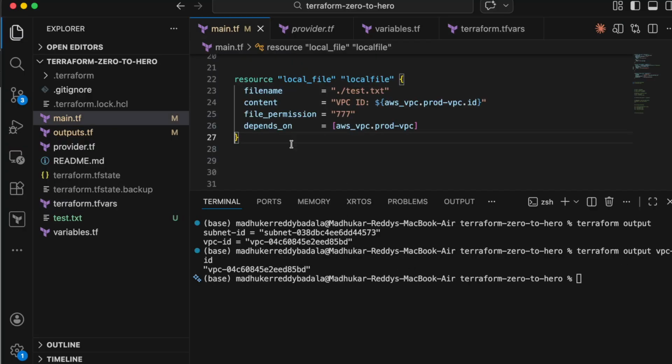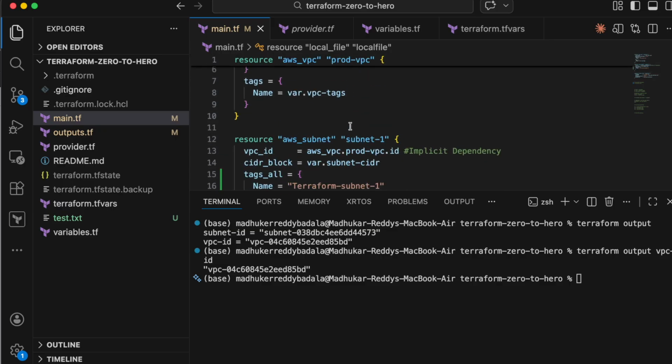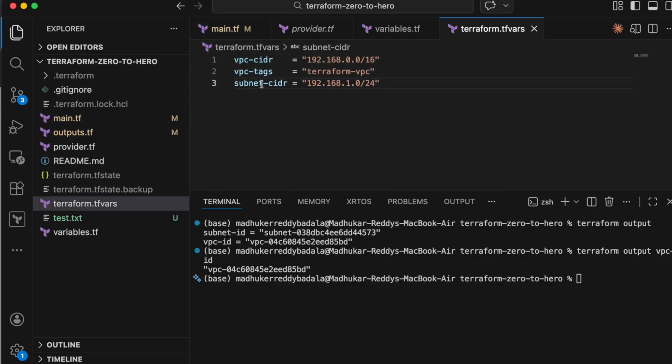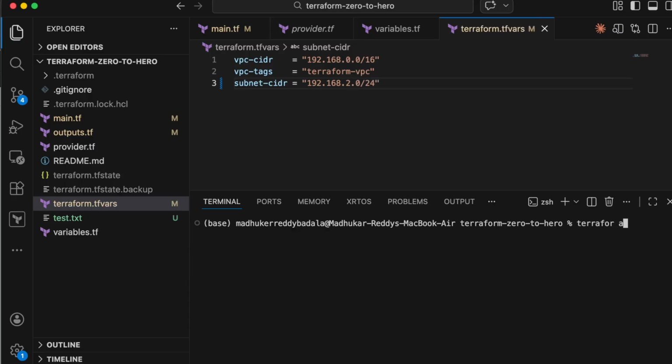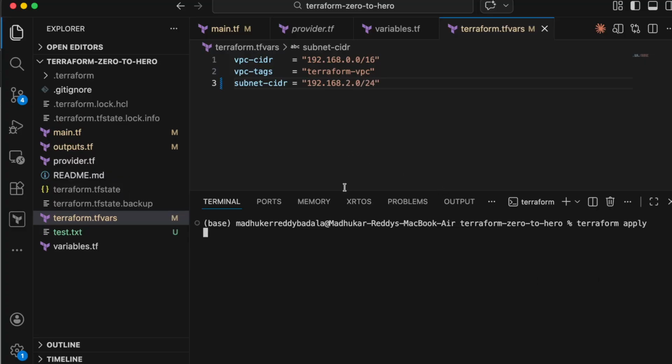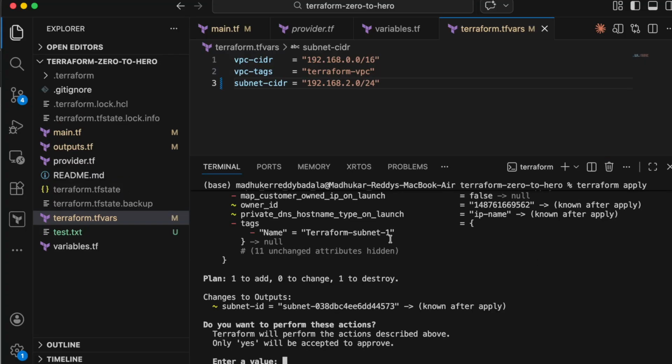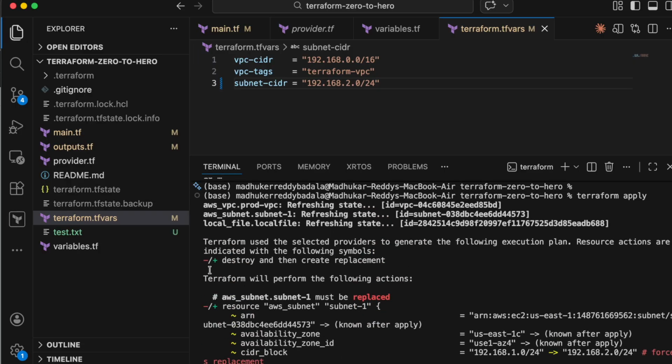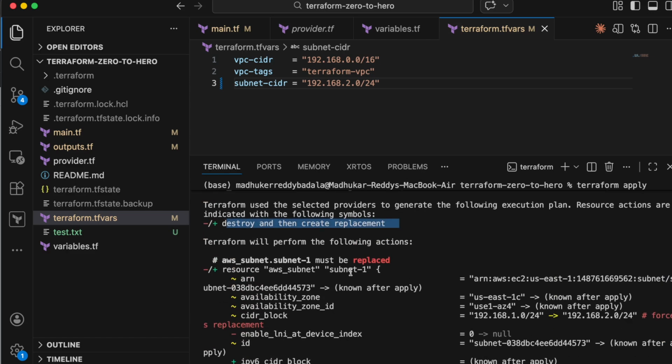When it comes to lifecycles, if I go back and change this subnet size from, for instance, 1 to 2.0, and run the command terraform apply again, before pressing yes, if you look in here, it's going to destroy first and then create. First it's going to delete the subnet, and then it's going to create it.